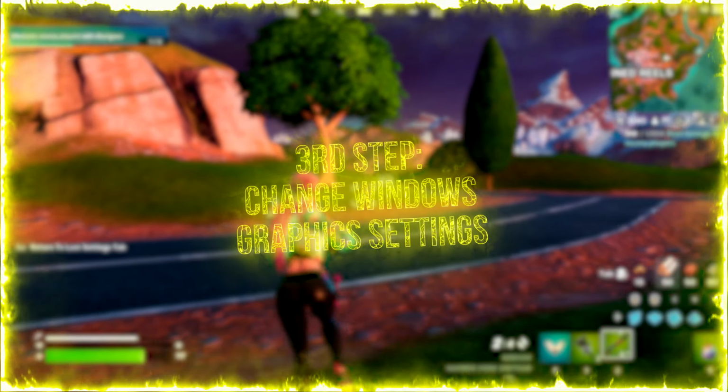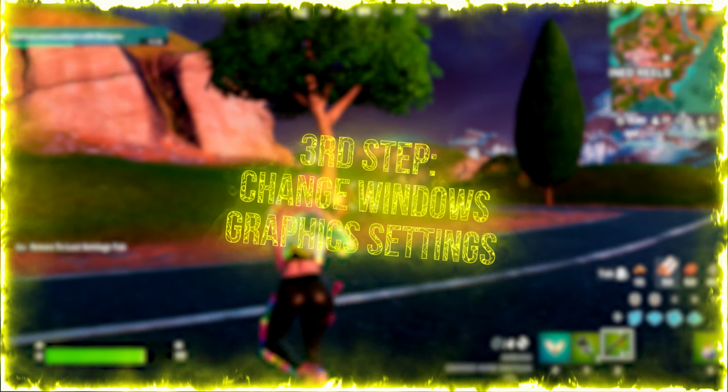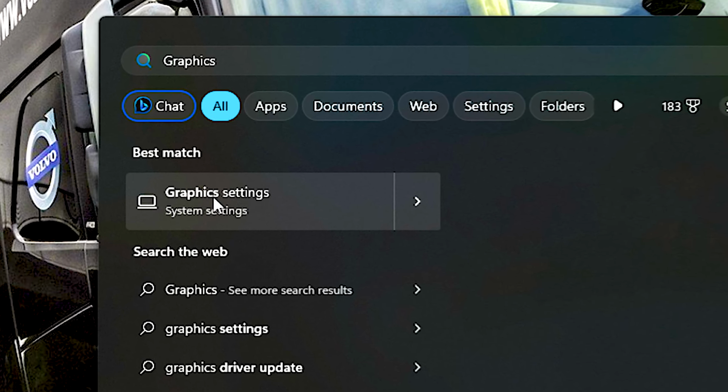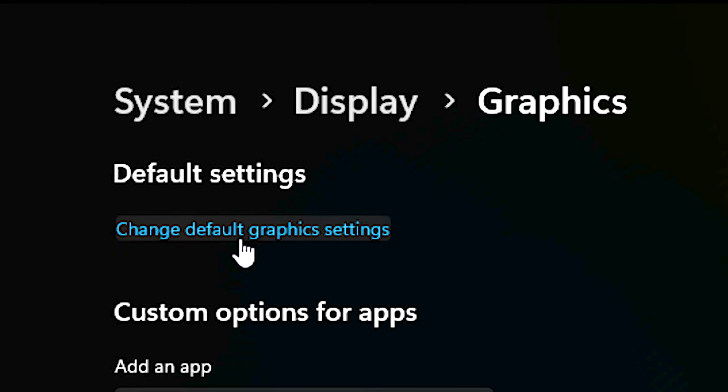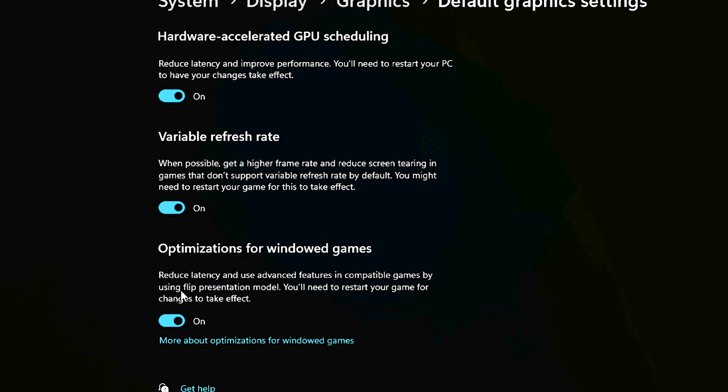In the third step, you will change the Windows graphics settings. First, search for graphics and click on graphics settings. Now click on change default graphics settings and then enable all these options.